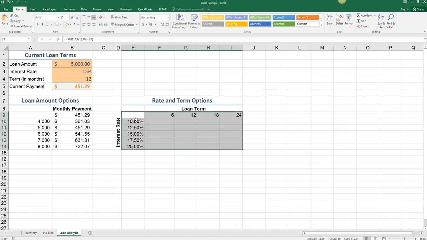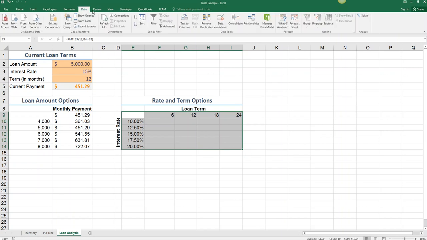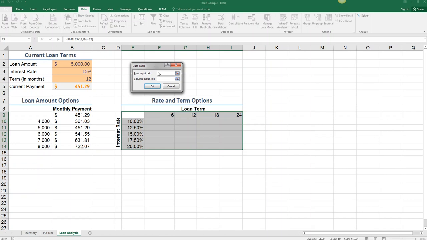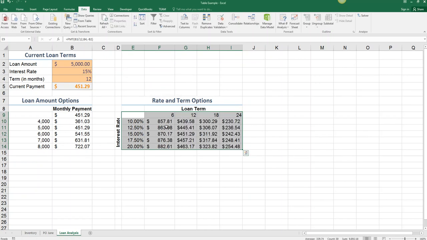Then I'm going to highlight both of these input rows. We make sure we have the input column and the input row, and then where our values are going to go. Data, What If, Data Table. Now this time we've got two inputs. Our row input is term in months, and our column input is the interest rate.